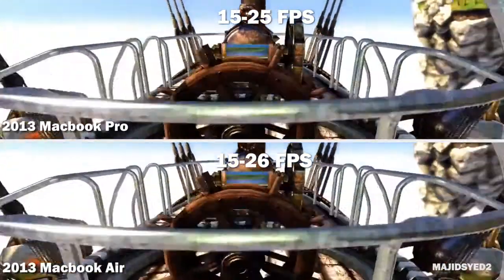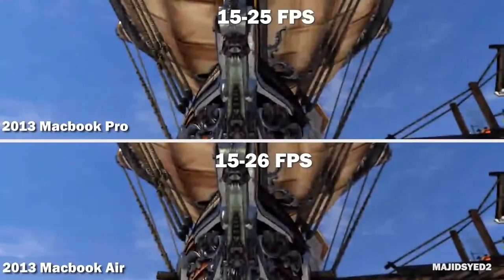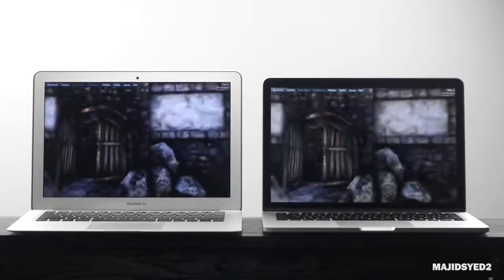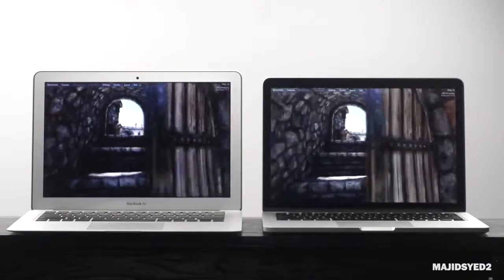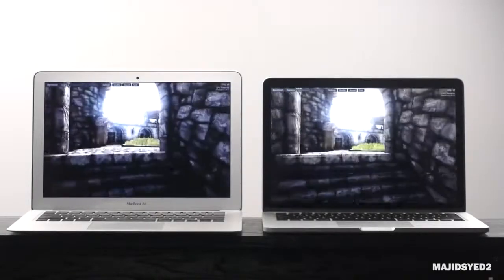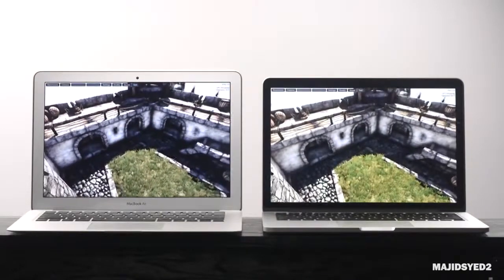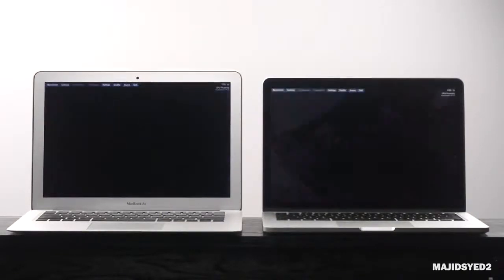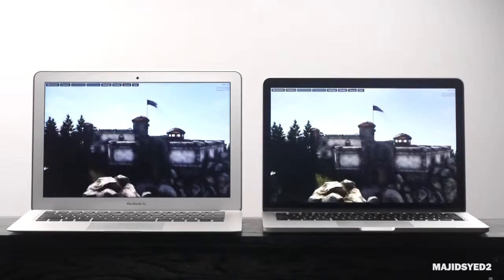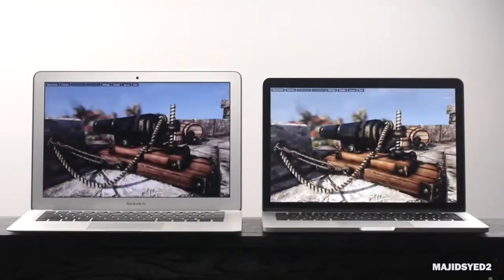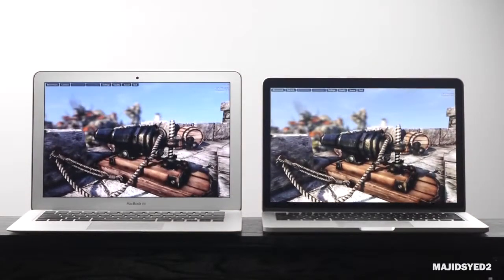So really they're both exactly the same in terms of performance. Occasionally you'll find one getting one more frame or one frame less than the other, but since they're both running a very similar GPU architecture, you're not going to find too much of a difference. And this Heaven benchmark is not fully utilizing the capabilities of the HD Intel Iris GPU that's actually in the MacBook Pro, so that's why you have such great similarities.